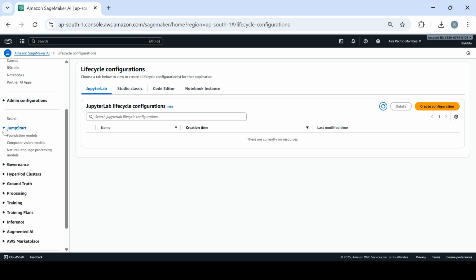Moving on to the components of SageMaker, JumpStart comes first. JumpStart is a library of ready to use machine learning solutions and pre-built models: foundation models, computer vision models, natural language processing models. For example, when you want to build a sentiment analysis or an image classification model, instead of coding from scratch, you can deploy these in one minute.